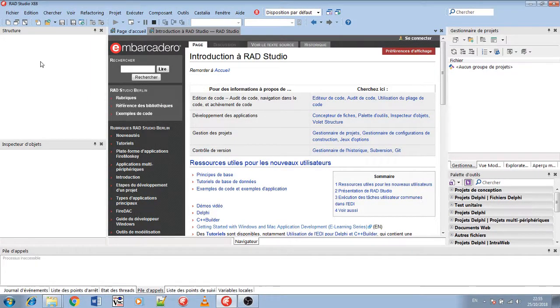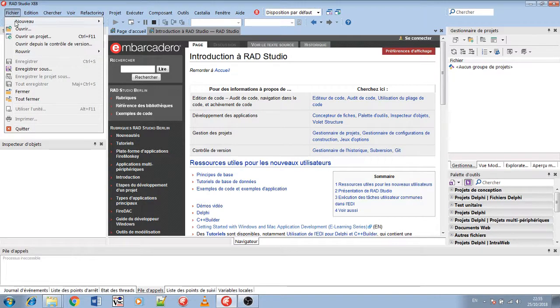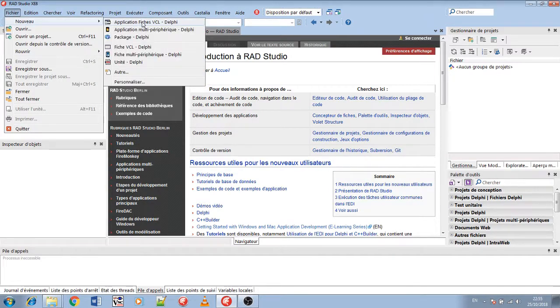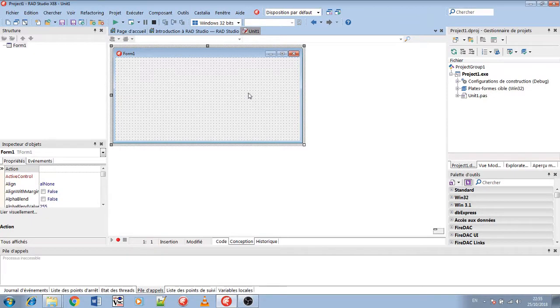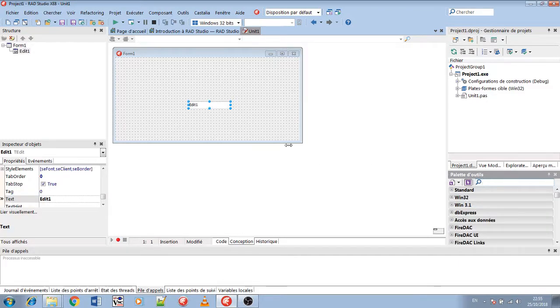To make this program, first we'll start by File, New, VCL Form Application, as usual. And now we're going to use the palette tools to get all the components needed. We will need an edit, which we'll put conveniently somewhere, and also a label.